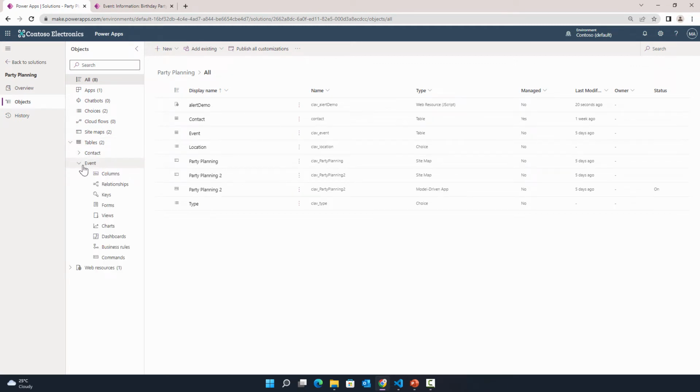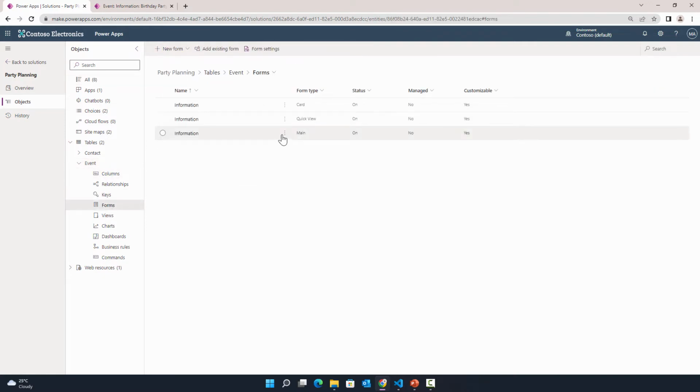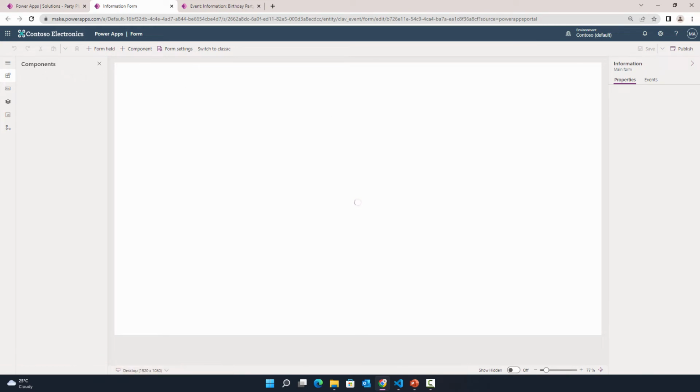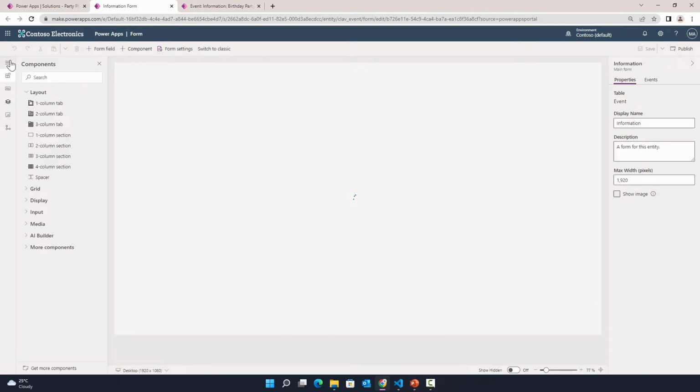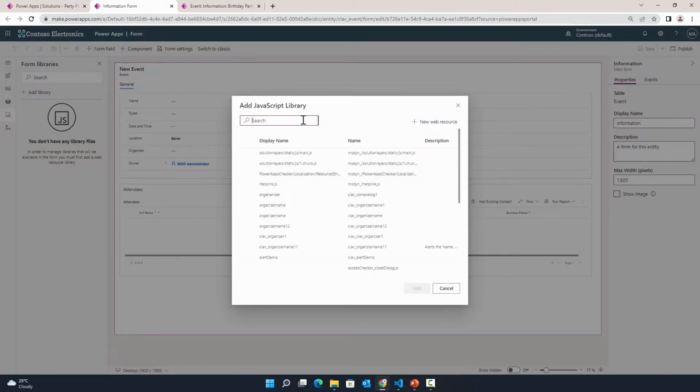I need to go into the events table. I need to go into the forms. And in the form, I want to go ahead and associate it to my main form. So I want to edit this form. And I want to associate my web resource first to the form, and then the web resource needs to be associated to an event. Okay, understand this. This is important. So here, my friends, on the left, you see JS. So JS means JavaScript. And here, my friend, I can add my alert resource.